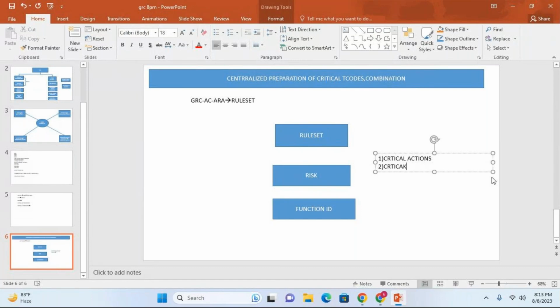Again, some new terminology you are seeing: actions and permissions. Are these really new terminology? Absolutely not. Actions are nothing but transaction codes. In the security system, we call them T codes, but in the GRC system we call them actions. And permissions are nothing but authorization objects. Previously in security, we called them authorization objects; now they are called permissions.